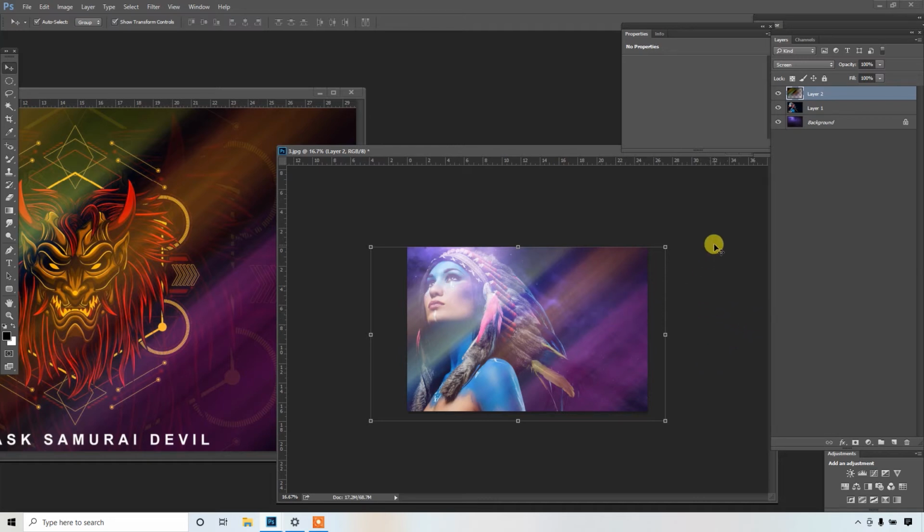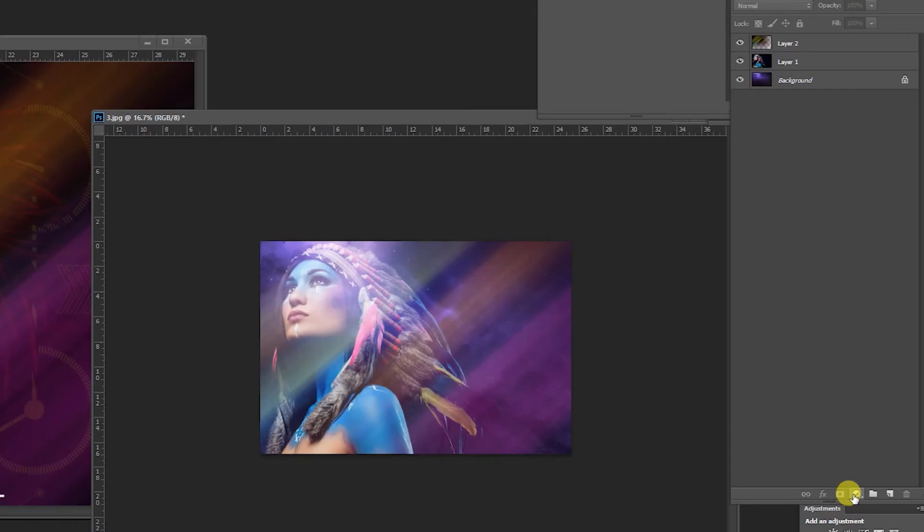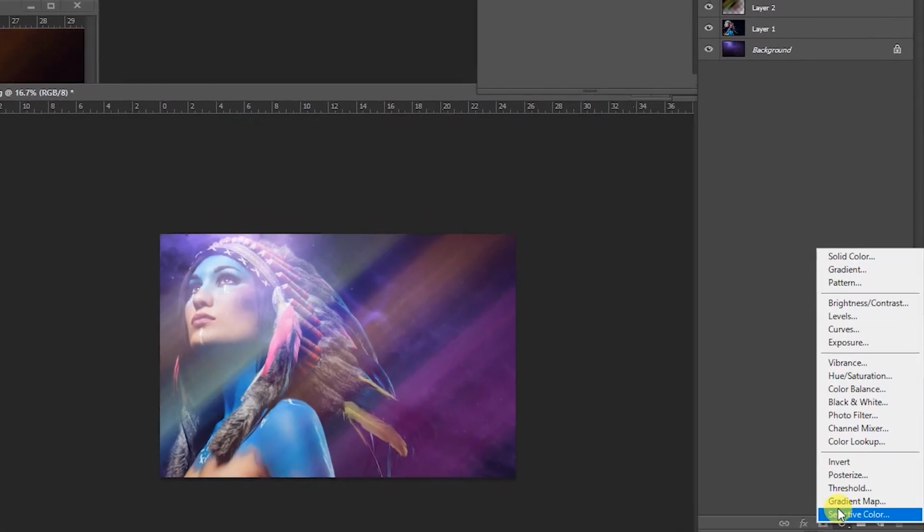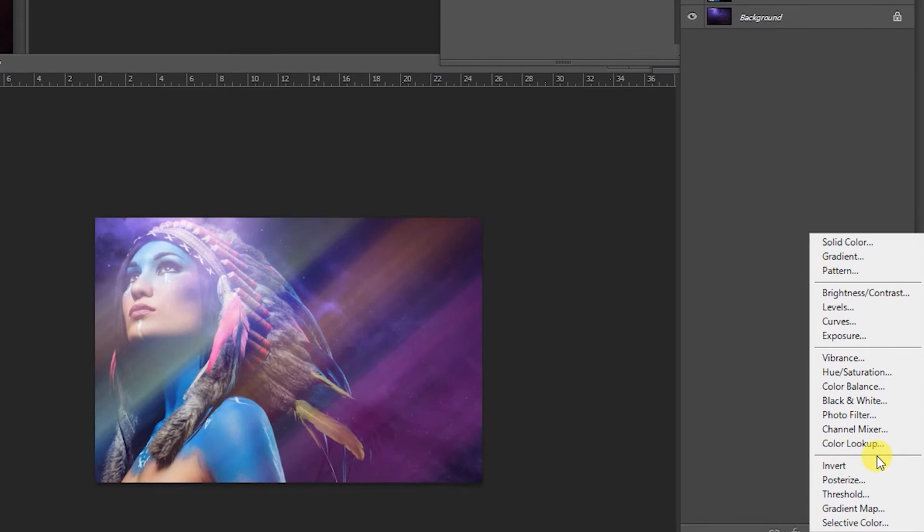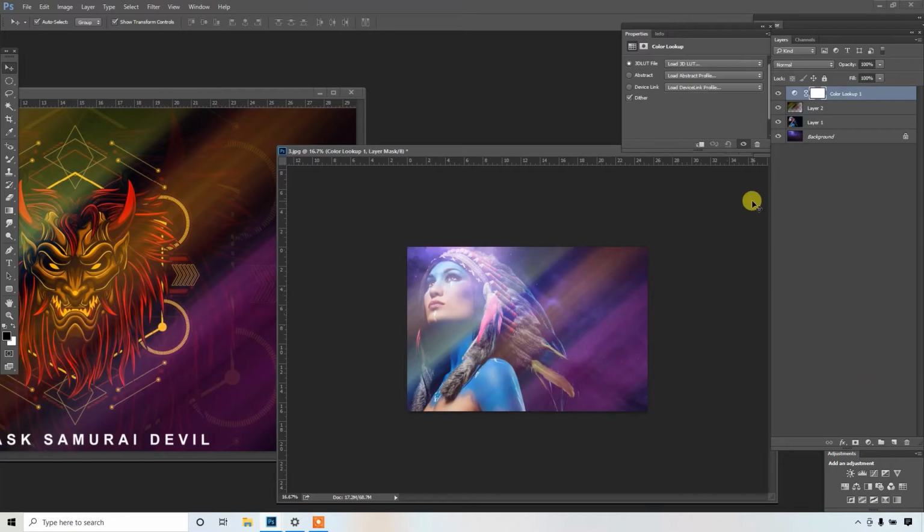yung advanced technique dito guys, punta ka dito sa adjustment layer. And then after that, hanapin mo yung color lookup. Okay, dito sa color lookup, may makikita ka dito na load 3D LUT, load abstract profile, at saka load device link profile. Okay, so most of them na nagagamit dito is yung load 3D LUT, tsaka yung load abstract profile. Okay, so combination din siya.